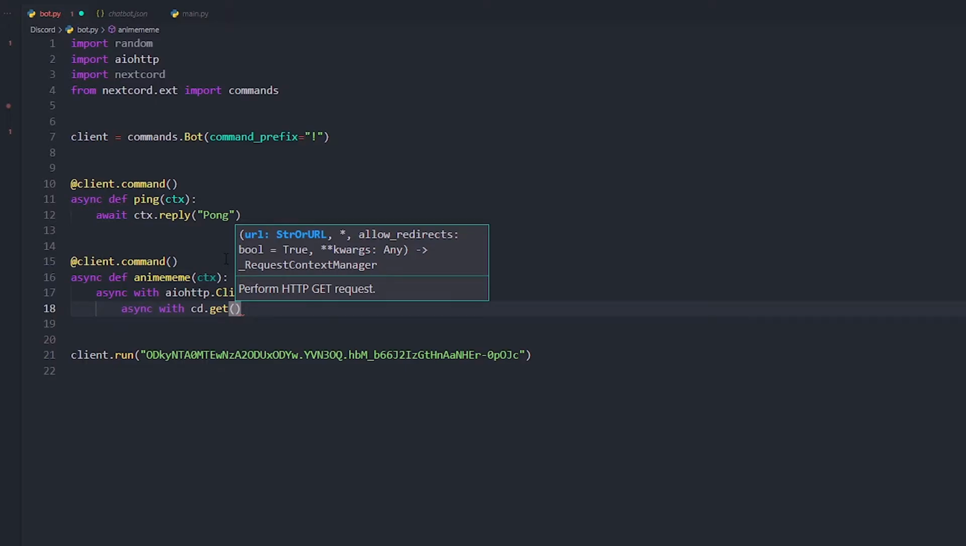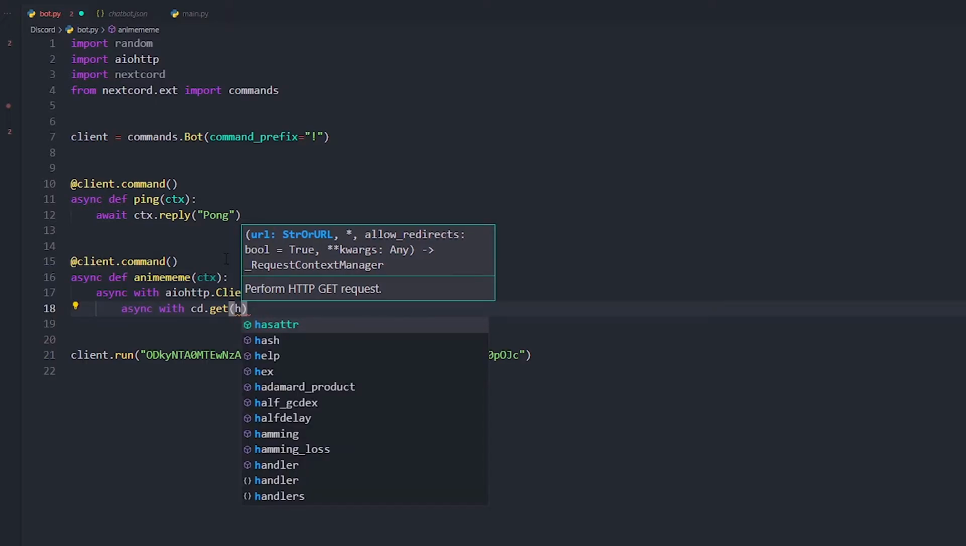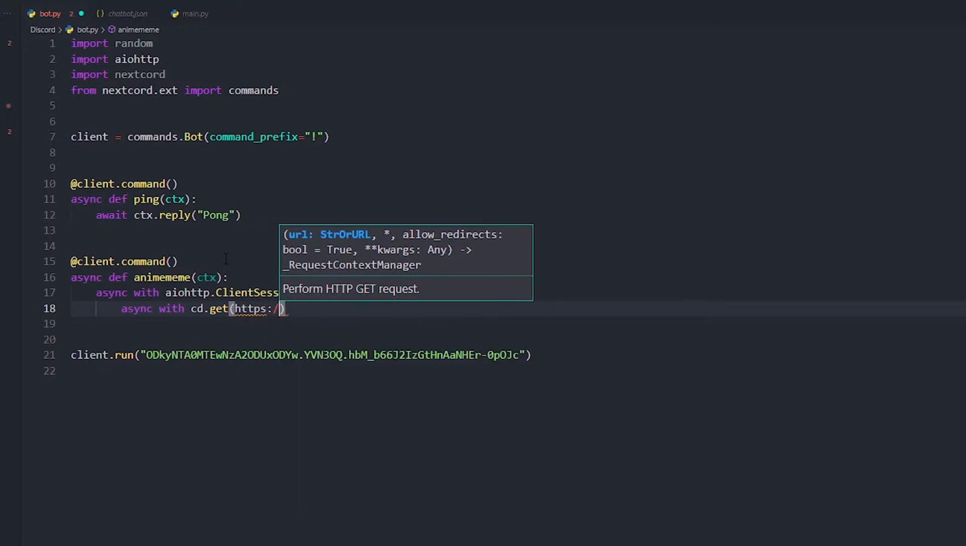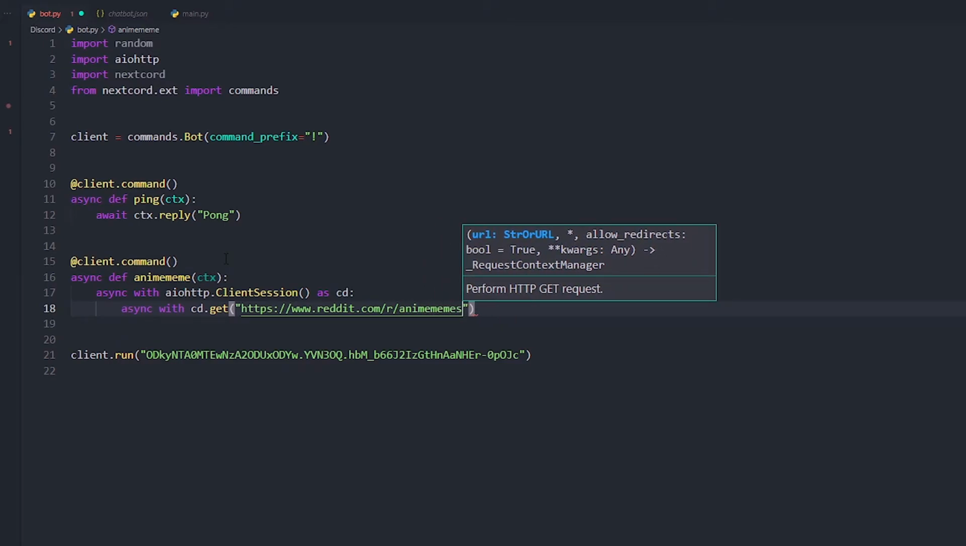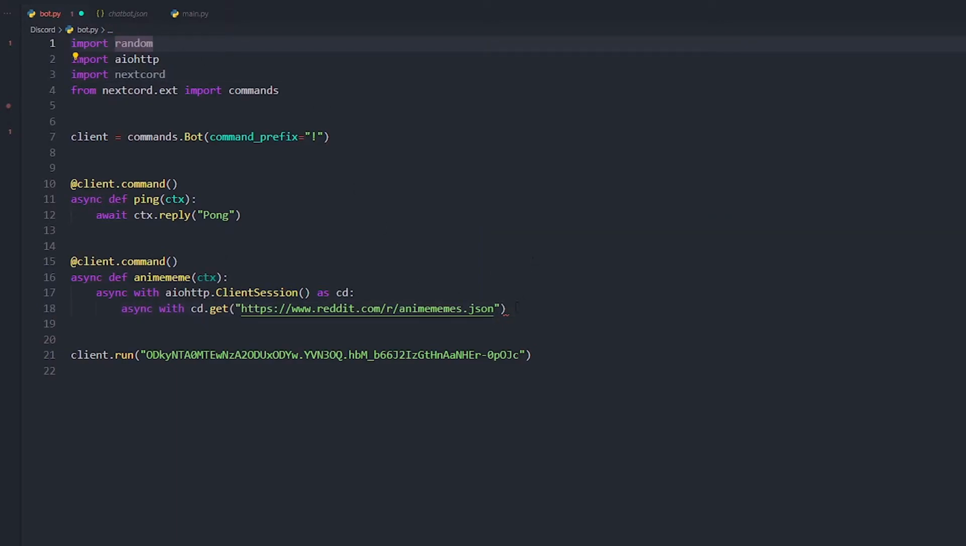The link we're going to use is really easy, and you just have to change one name if you want it to be a different subreddit. So you're going to write https://www.reddit.com/r/ and then you can put anything here. I'm going to use animememes, so you can go on Reddit and see what the page is called. Make sure you put .json at the end of it, otherwise it will not work. You don't have to import json, so don't worry about that.